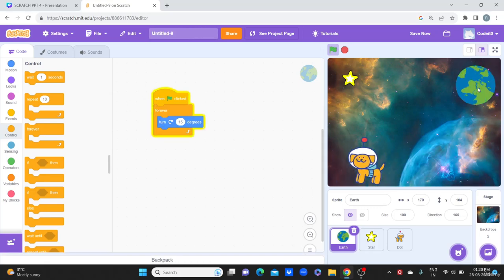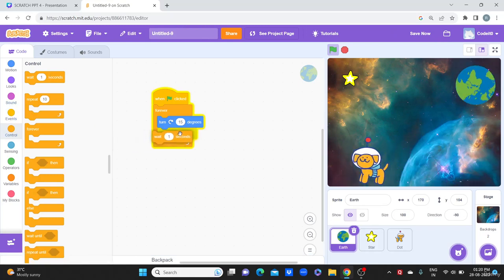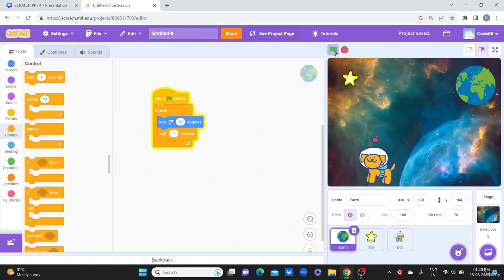Now if you feel this is going very fast, what you can do is take wait 1 second. So what will happen? I'll see it is turning, waiting 1 second and then turning. And if you feel this is very slow, we can change it to 0.5 and see. Now if I feel this is also slow, I want it a little faster, I'll take 0.2. This looks really nice and natural, the way earth rotates. So I can also change the degrees here. I'll make it 80.